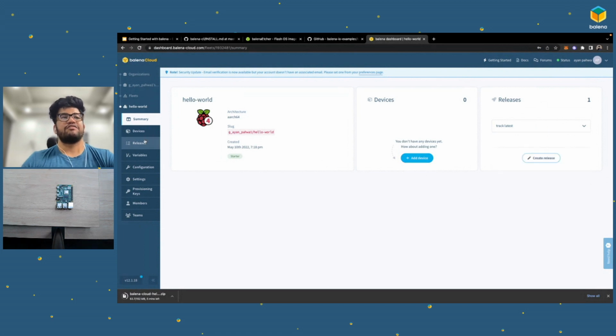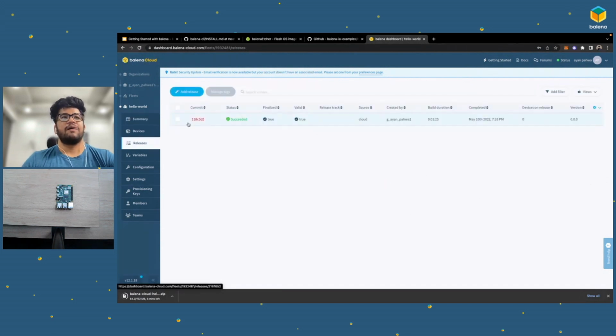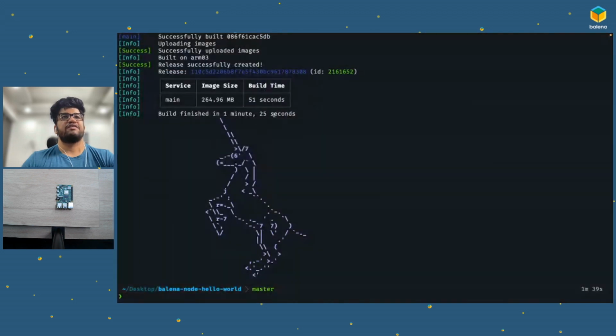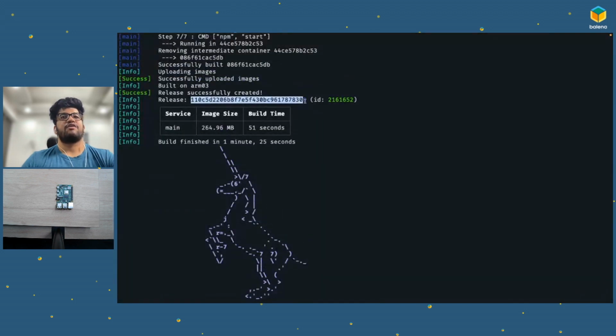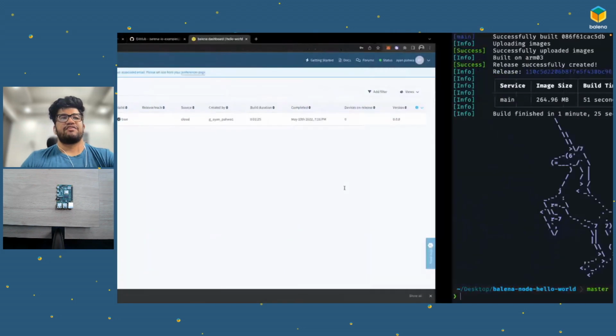So we can actually go to this release panel and see what's the release slug 110C52, and you can verify it. Same here, the same SHA code. I think it's the SHA code here. So yes, that's a release which is available for us.